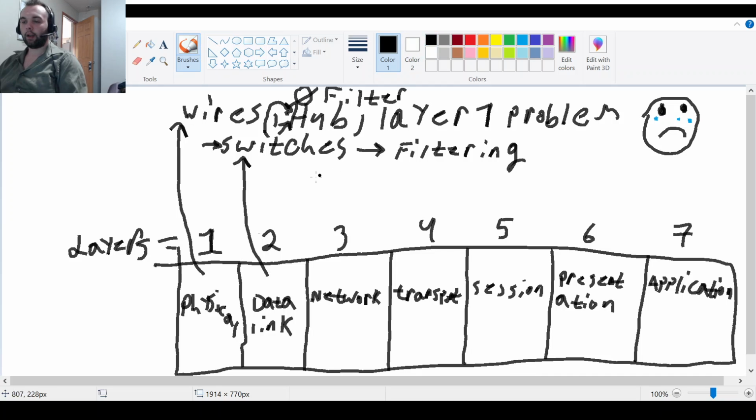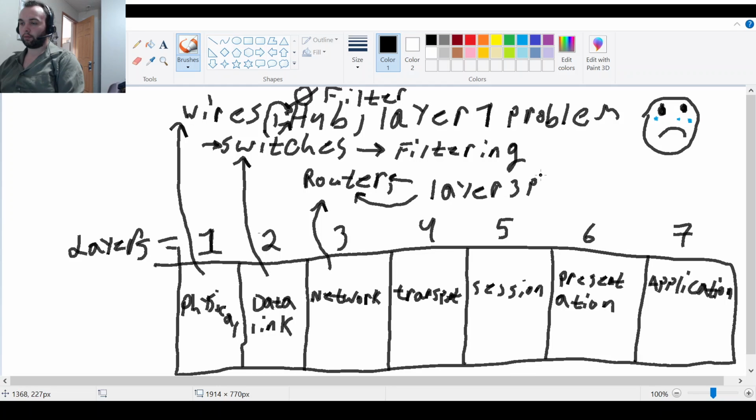Anyways. Then we get to the network layer, where we are dealing with routers. There is also some layer 3 switches, but we're commonly dealing with routers at layer 3. Routers are what allow us to communicate with other networks. So, if you're having an issue with the router, you will commonly refer to that as a layer 3 problem.